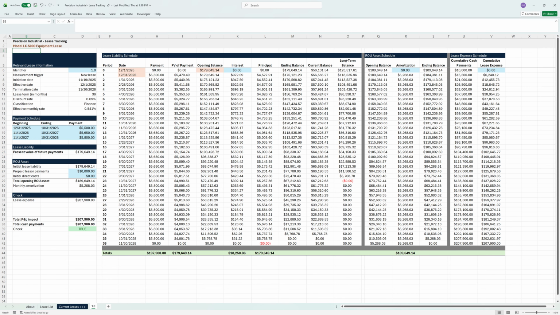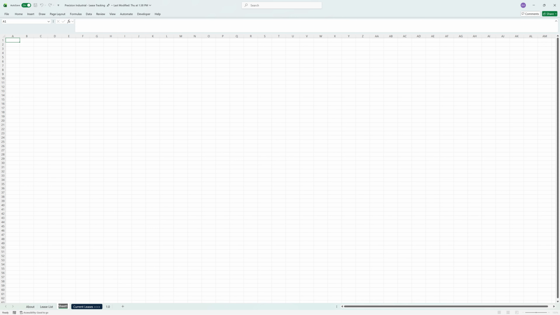Our lease schedule is now complete and we have everything we need to make our subsequent monthly journal entries for this equipment lease. We want to make this as easy as possible each reporting period, so let's look at that now. We'll create a new tab and call it Periodic Journal Entries.